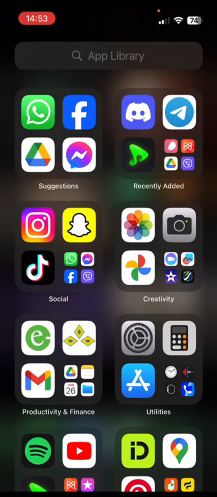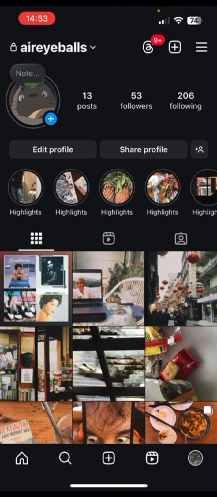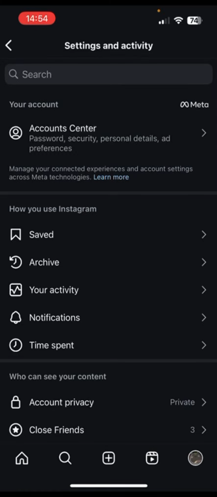In this video, I'm going to be teaching you guys how you can restore the messages in Instagram using an iPhone. So first of all, you need to be in the app library and tap on Instagram. And go to your profile, tap on this 3-line button on top of the right corner. And now go to your activity over here.